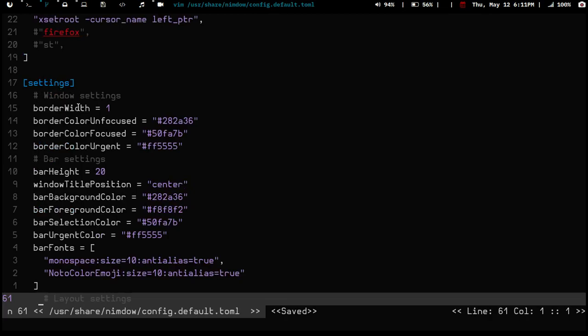You have your settings here. Your border width is equal to 1. Your border focused, unfocused, and urgent colors right here. Again, you can change those to whatever colors you'd like. The bar height, you can adjust the bar height. It's set to 20 pixels. The window title position is set to center, so it's normally centered over here. You can see mine's off to the left. I'll show you that in just a few minutes. All you would do is change that to the left. You can change your bar background color, foreground color, selection color, and urgent color.